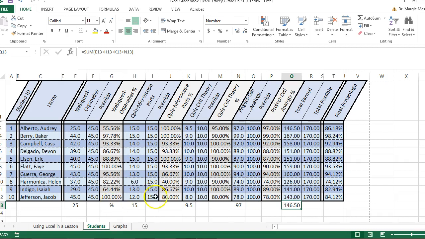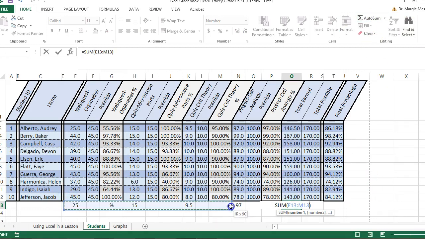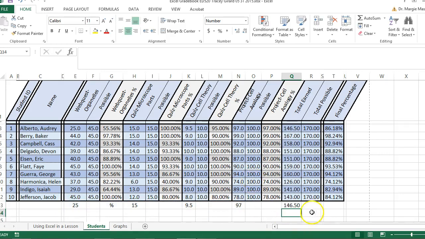so if I do the sum now, this is what makes it easier. I just go through here and click on those points, and then if you look at the difference, it says equals sum, open parentheses, E13 through N13, close parentheses, as opposed to E3 plus H3 plus K3 plus N3. That's the difference. Although what you did looks great, it just doesn't allow you to fully use the formula functions, and it forces you to do what you did here.